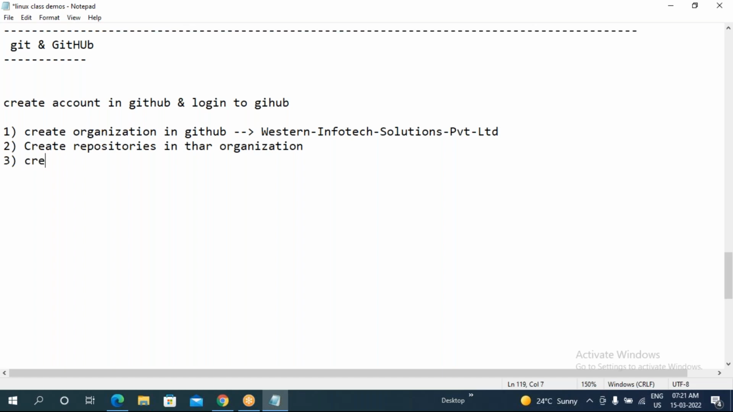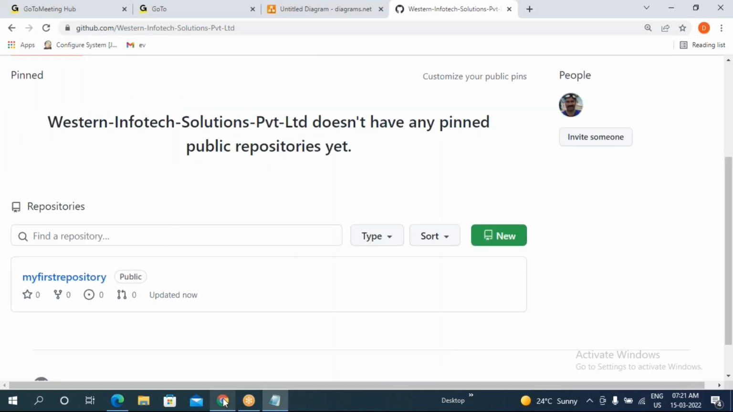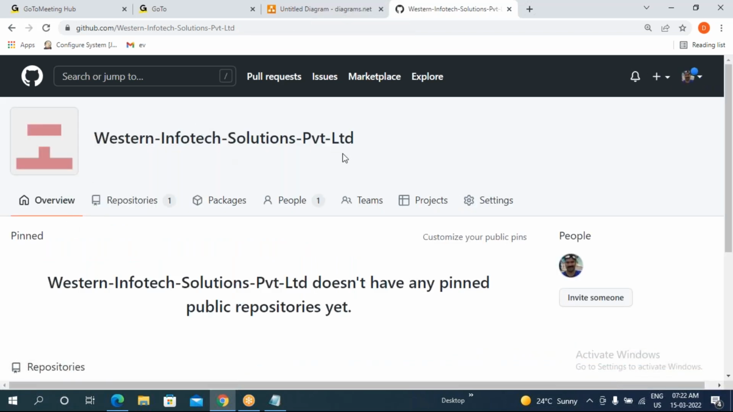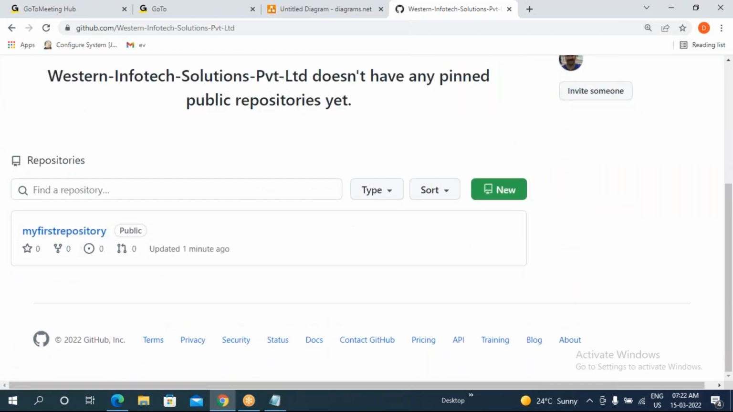Okay, create a team and add members in the team. How to get to teams? Not the repository, this is the organization. You can see teams. Zero teams are there now. If you want, you can create teams.